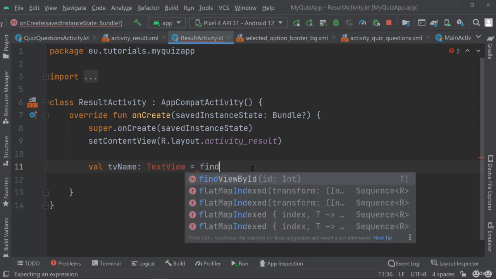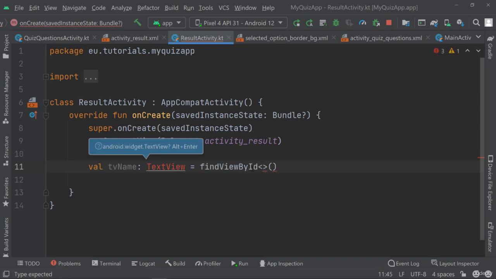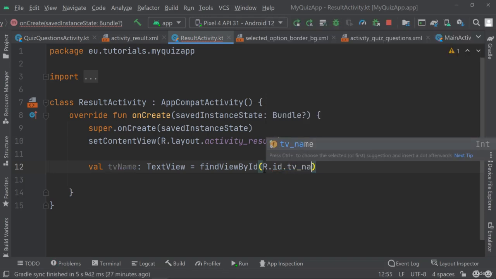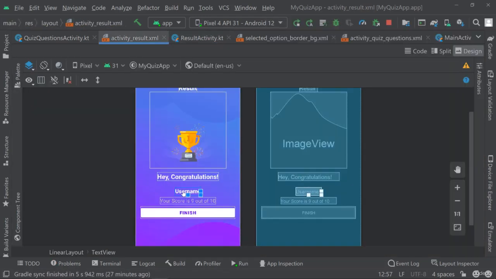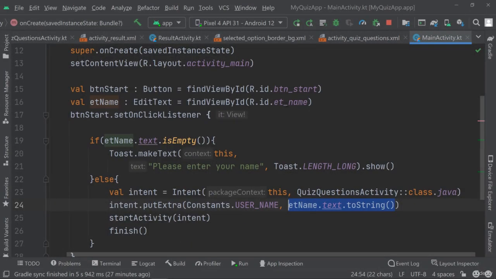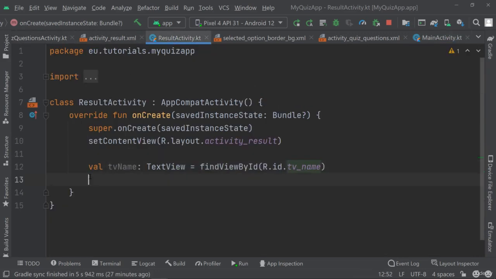So we have this text view, we find it by its ID. And here, let me import TextView and find it via R.id.tv_name. Okay, so it's this text view here, username. We're in the result screen right now, right? So this username has to be gotten. Okay, so now that we have that, I would like you to set up the rest of the items yourself. So pause the video now and set up the other text views.